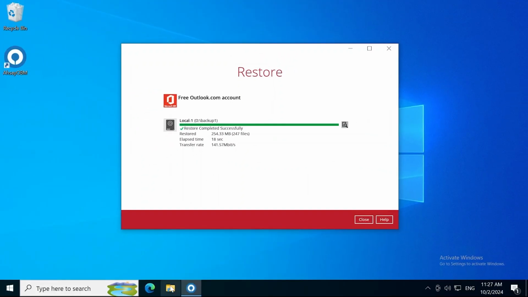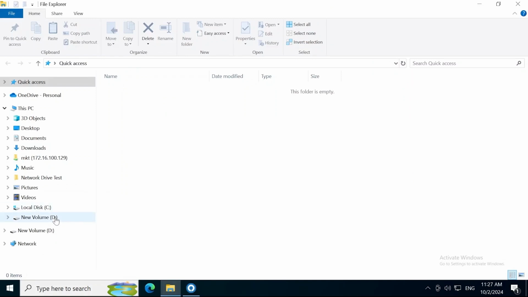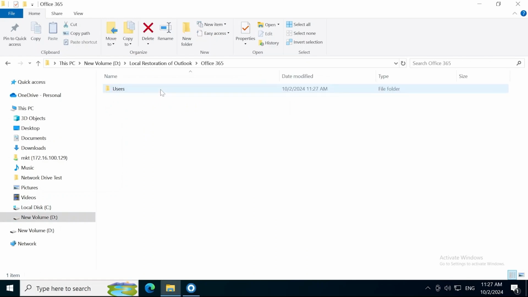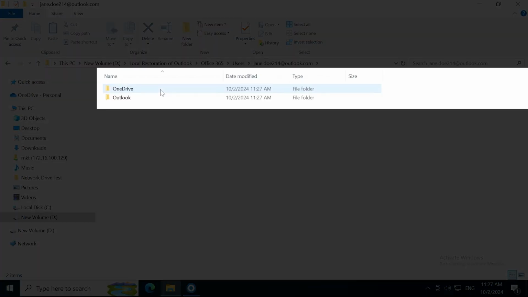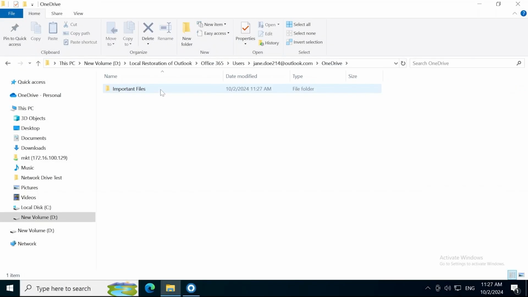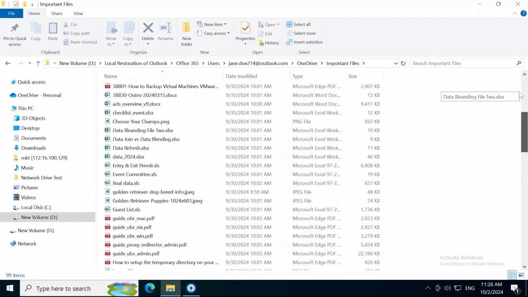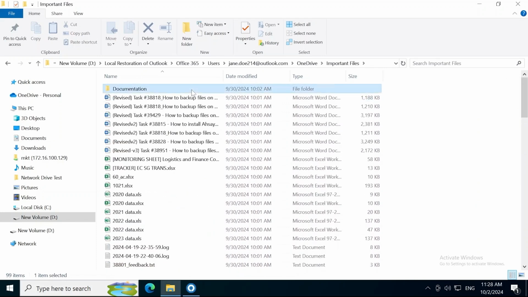After a successful restore, double-check the local destination and confirm if the selected data from Outlook and OneDrive have been successfully recovered. Open the subfolders until you see the two separate folders for Outlook and OneDrive. Double-click on OneDrive and you'll see the main folder that we have selected earlier. Open it and you'll see all the files in it, including its subfolders and the files within this subfolder.